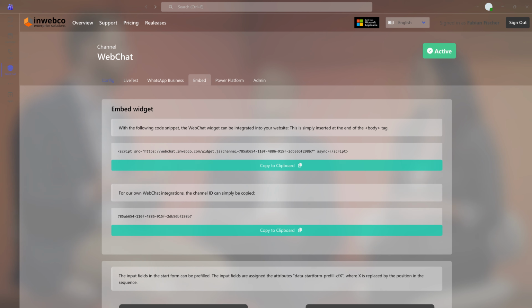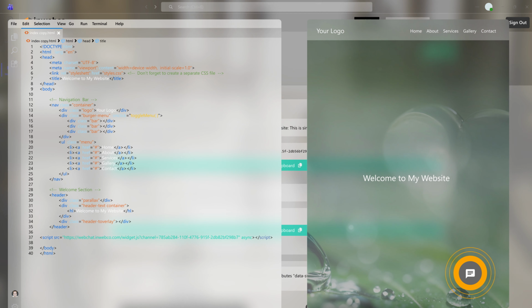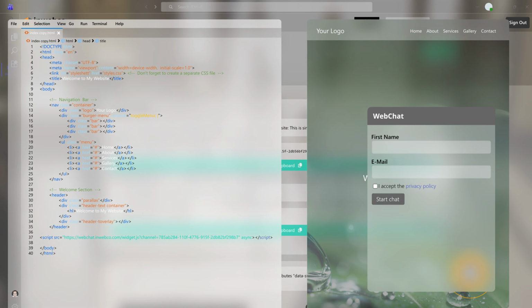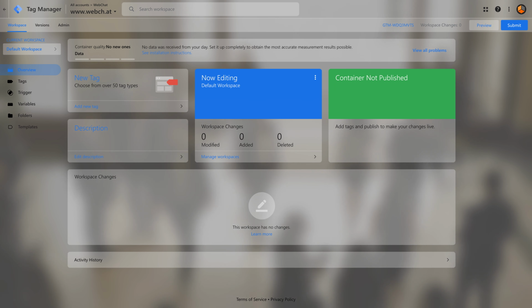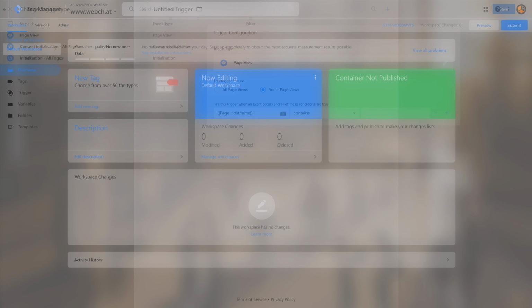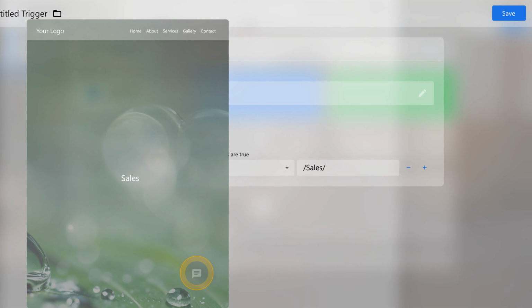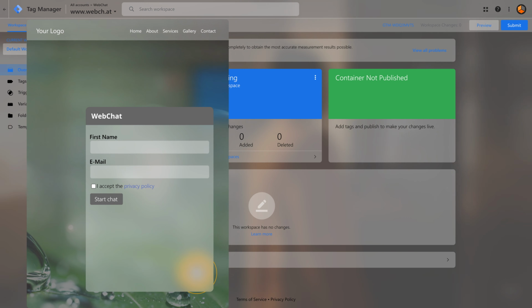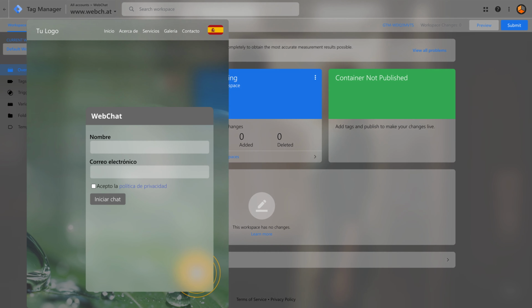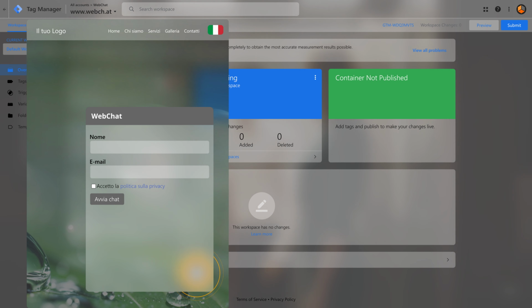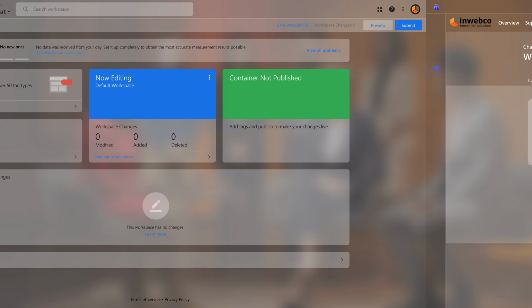To embed the web chat, copy the script from the integration section and paste it into your website. If needed, contact your web agency to place the script on the correct pages. Alternatively, you can use Google Tag Manager with the appropriate URL rule, like /support for the support chat script or /sales for the sales chat. This way, you decide which web chat is embedded in which areas of your website. From multilingual pages to special landing pages with targeted context, you're in control.